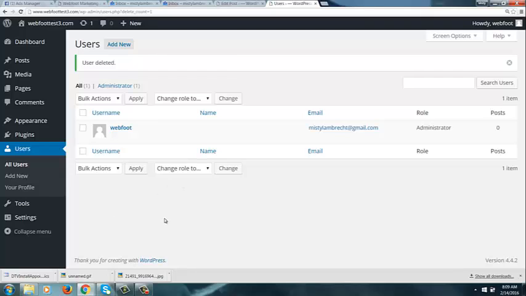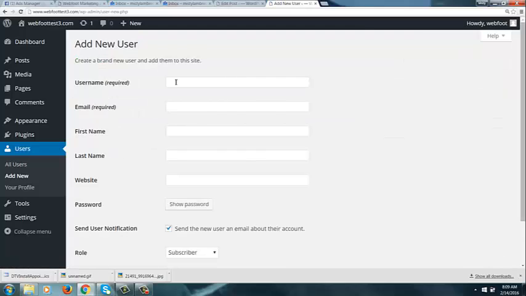As you see on the users, I am the only user on this account. So now what we need to do in order to add a new user is to come up here and hit add a new user. And you need to give them a username. You can make up any username at all. So I'm going to pick the word test user. And I'm going to give them an email.